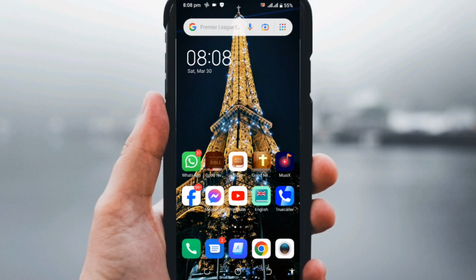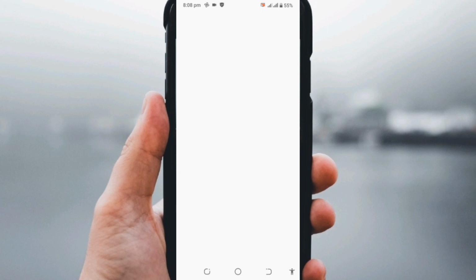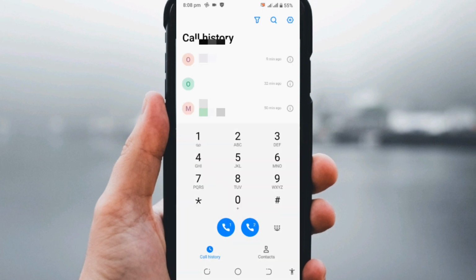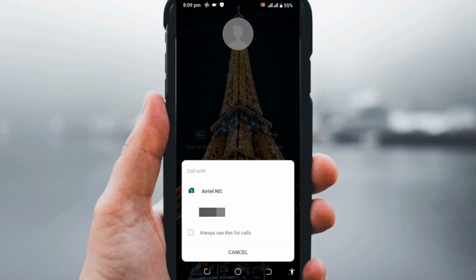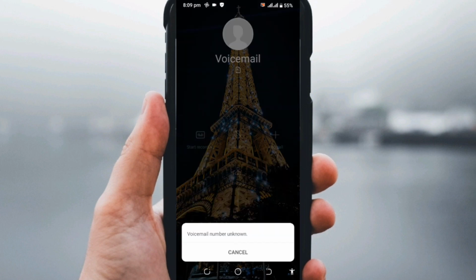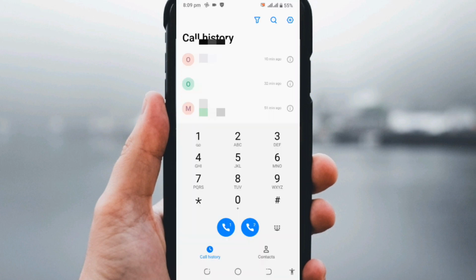So in this video, we're gonna learn how to set voicemail number. For example, if I click on this phone icon to view my call history, then, as we all know, for most of our phones, if we long press number one, it's gonna lead us to voicemail. If I press it for long, it's gonna lead us to voicemail number. So if I call, I see voicemail number unknown. So this video is going to walk us through how we can actually set our voicemail number.